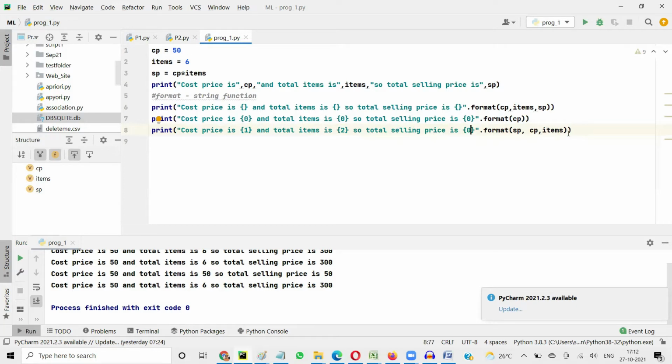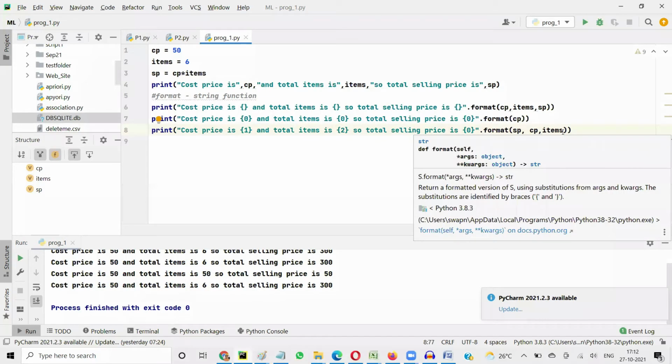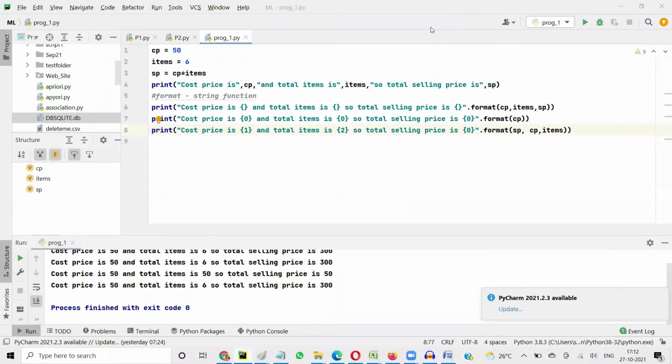Now Python says that we can make it even simpler. Instead of using dot format, we can use what is called an f-string. Here SP is 0, right? So SP I'm writing here.